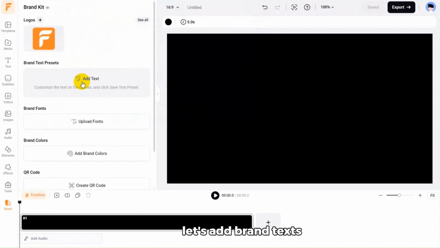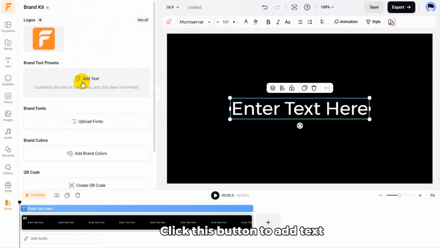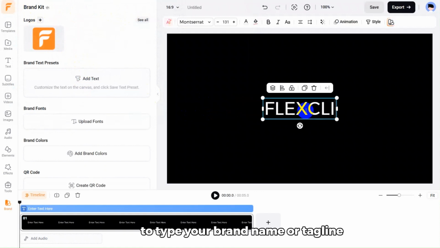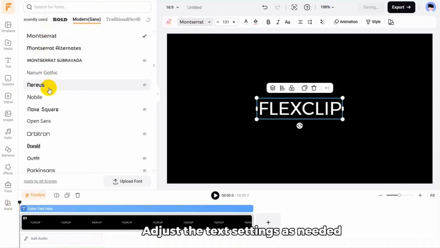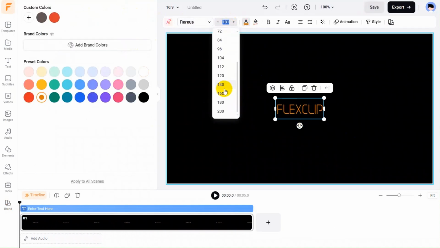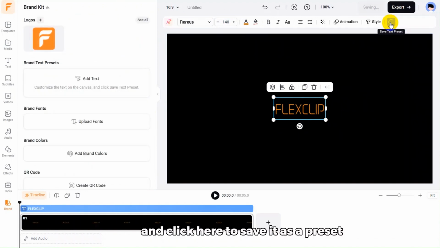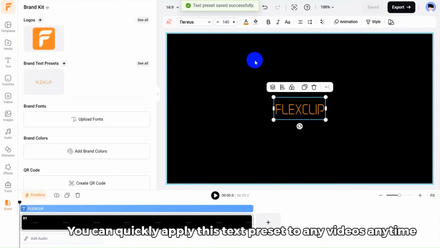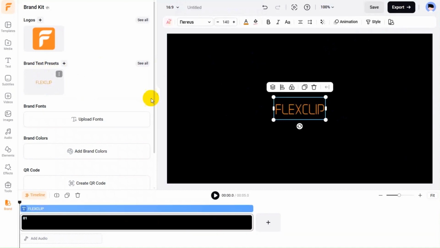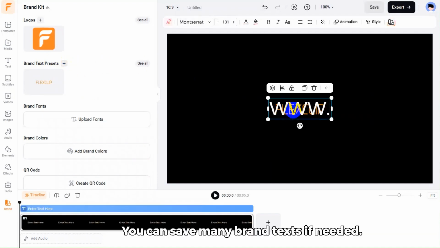Next, let's add brand texts. Click this button to add text, then double-click the text box on the canvas to type your brand name or tagline. Adjust the text settings as needed. And click here to save it as a preset. You can quickly apply this text preset to any videos anytime. You can save many brand texts if needed.